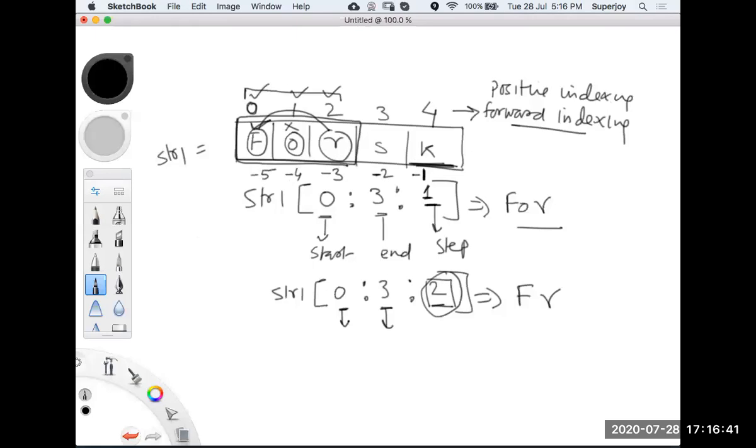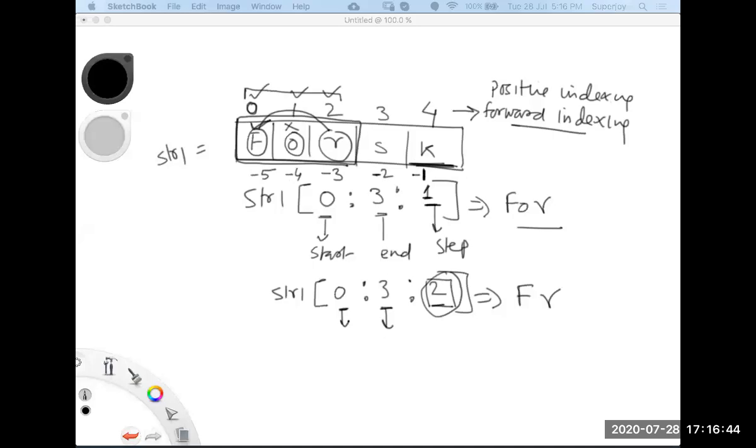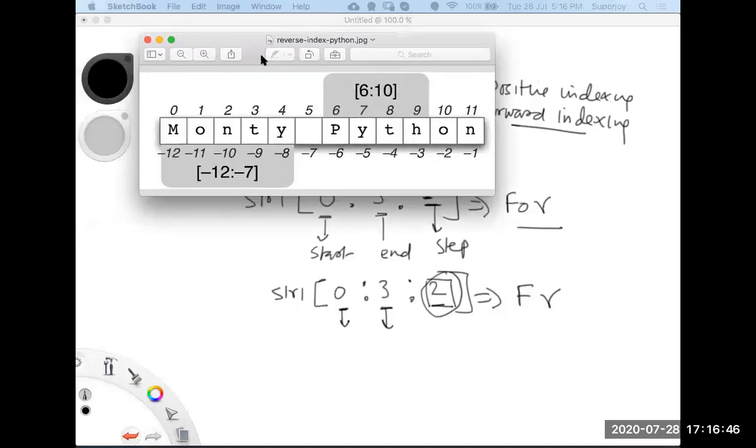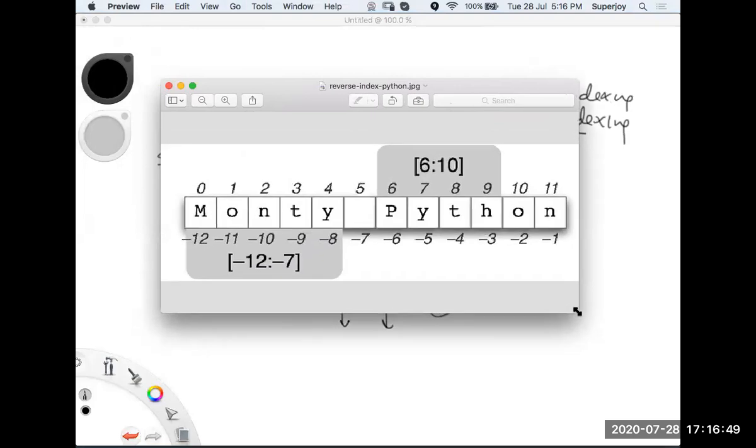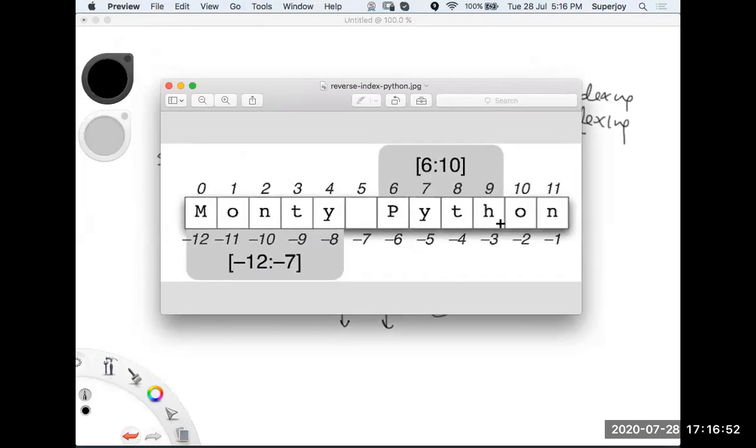Let me show you one image for that. Can you see, we have a string called Monty Python. You can see the indexing is starting from 0: 0, 1, 2, 3, 4, 5, 6, 7, 8, 9, 10, 11. When you select indexing from 6 colon 10, it will only select 6, then 7, then 8, and then 9. That's why you see a gray area here, because that is showing the selection.